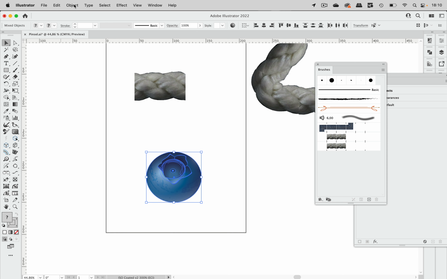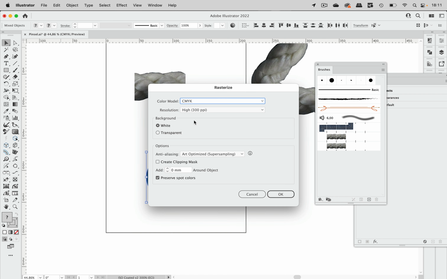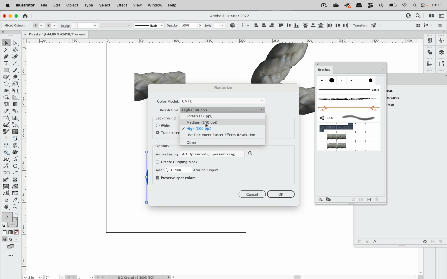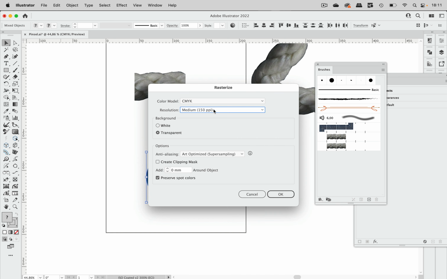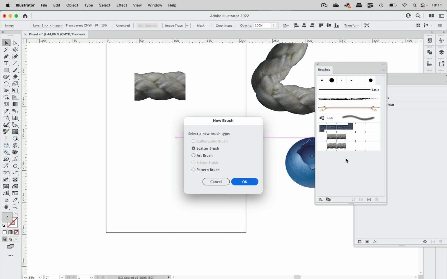But what you can do is go to Object and rasterize this. And you see I'm going to make the background transparent, of course. And then you need to set up the resolution that fits your use case. So you have to take into account the size in which you are going to reproduce this and the size in which you scale that brush. So I'm going to set this slightly lower to 150 ppi. Art optimized is nice, that's good. And let's go to OK, and then we have a pixel image, and that can be dragged in here.